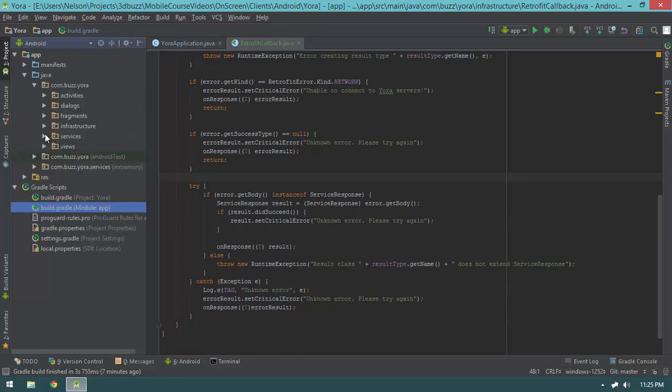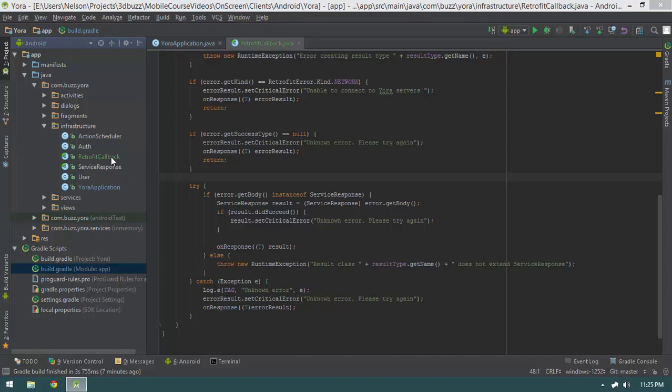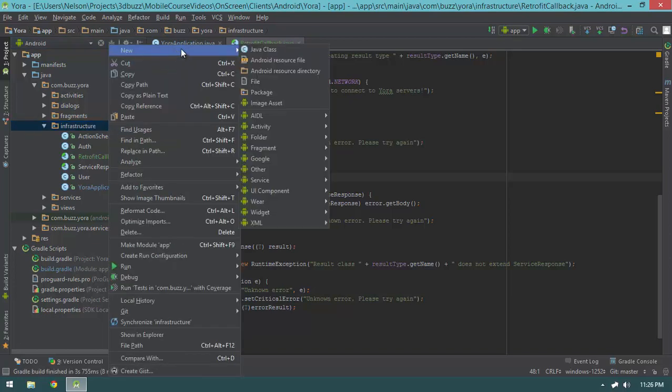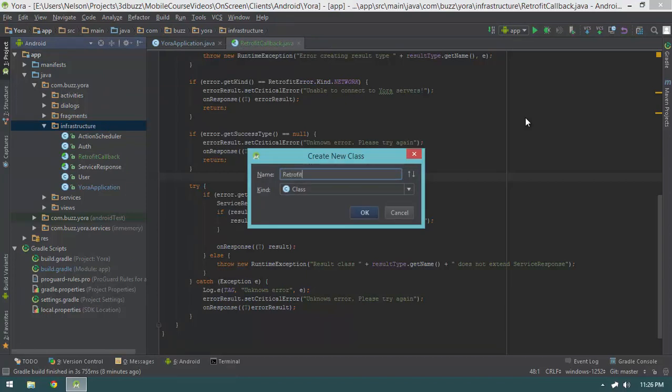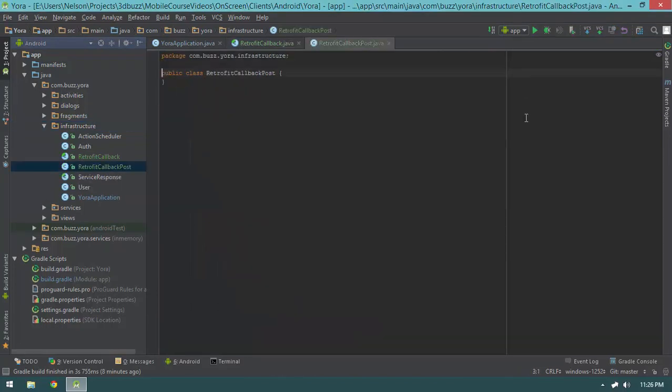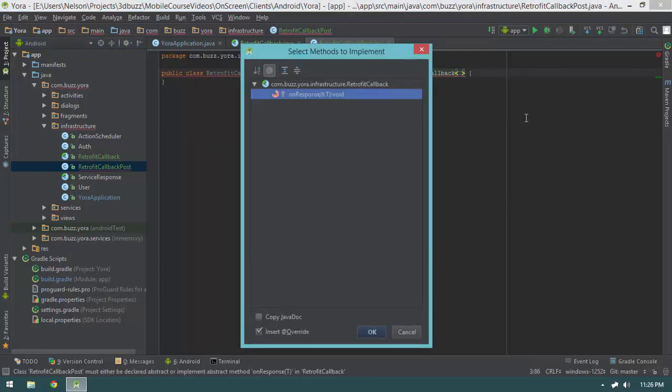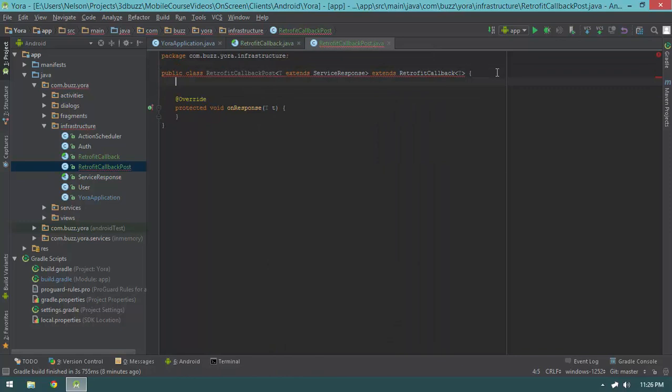Now, there's another retrofit callback that I want to write, and that's going to be the retrofit callback post. Now, the retrofit callback post is basically all the retrofit callback is going to do, except for, in addition to all this stuff, it's going to post a response to the bus. So I'm going to create a new Java class and say retrofit callback post, and then I'm going to say T extends service response, and this extends retrofit callback of T, and this will necessitate, of course, that I implement the onResponse method. Then I'm going to go ahead and do a private static final string tag equals retrofit callback post.